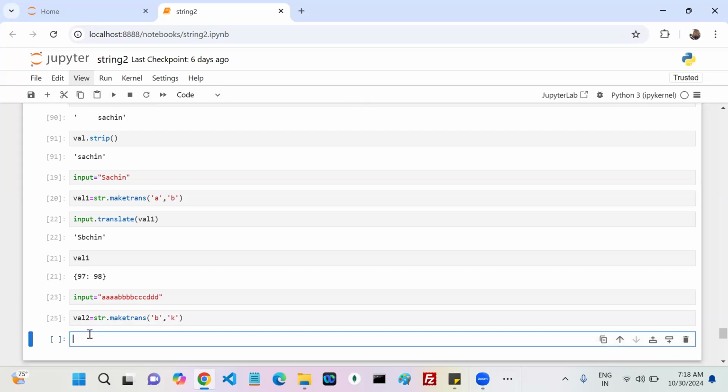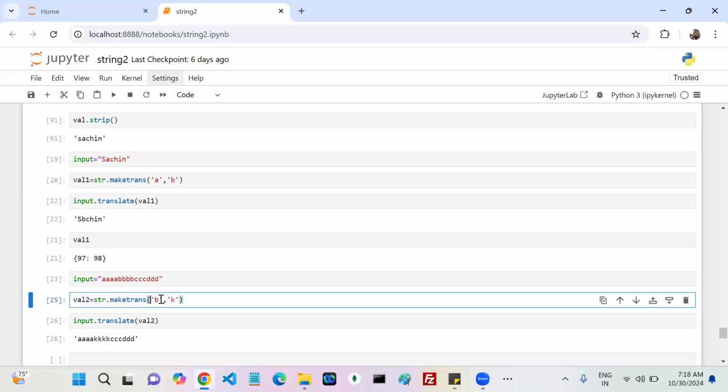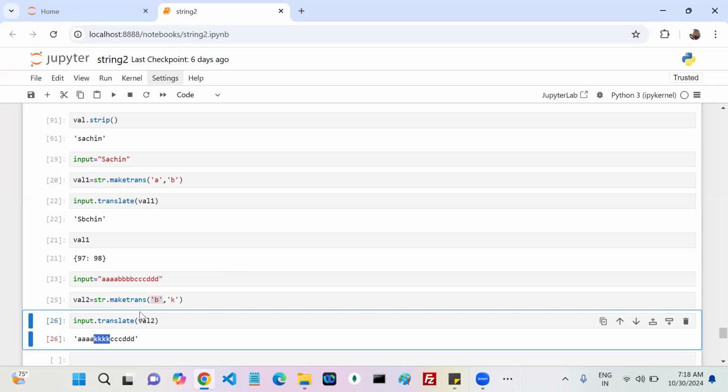Now I want to translate, right? So input dot translate. What do you want to translate? Your value you can translate. Now wherever the ASCII value 98 for B is there, that is replaced with K, or not?